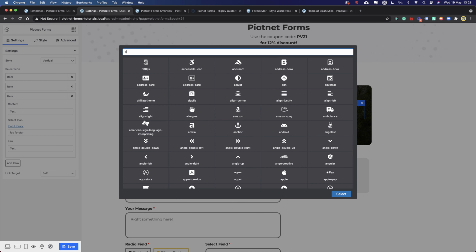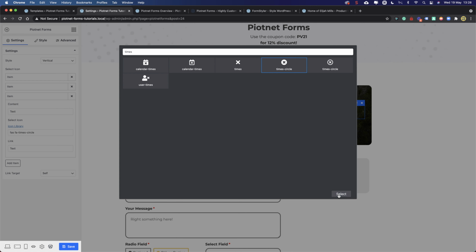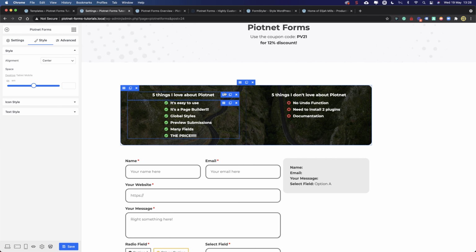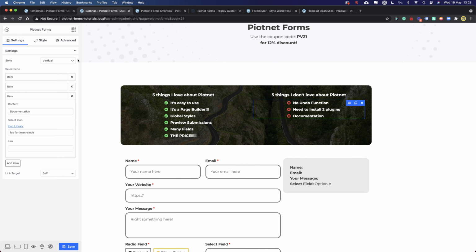This will be the times, and the text would be, that is the link, the content would be documentation. Sorry, I don't love their documentation. There could be some improvements, and one of the reasons that I do these tutorials is because of the lack of proper documentation.